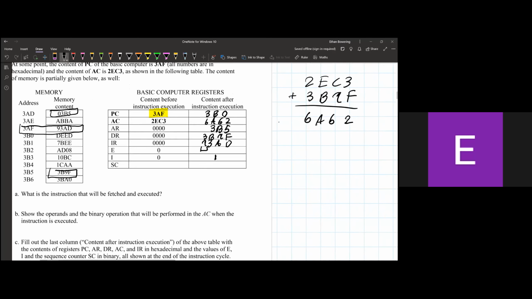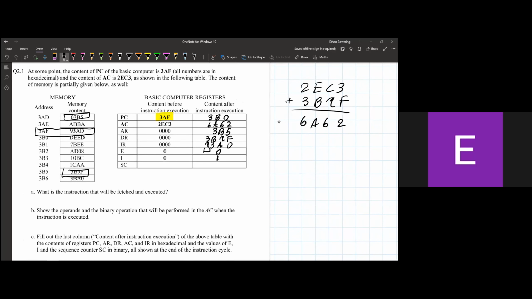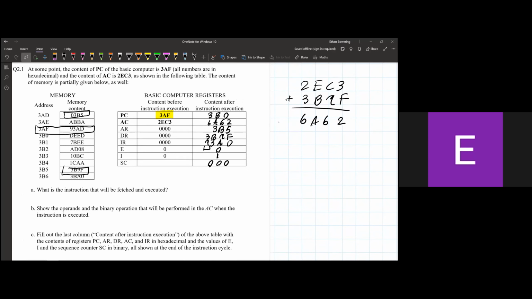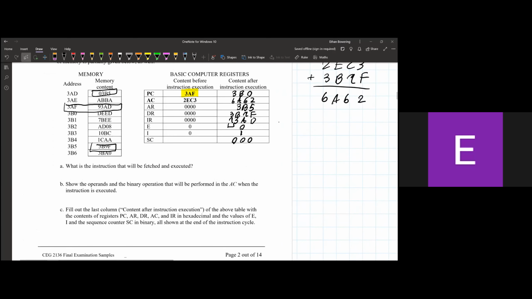All right, there's no carry, so E will be 0. And then at the end of every cycle, the sequence counter resets, right? I'm comparing that to my answer key here. Yeah, we do have all the right values. E is the carry. So if you get a carry in your operation, then E would be set to 1. There was no carry though, so we know that E is 0. E is a flag, but you don't really use that too much in this course.